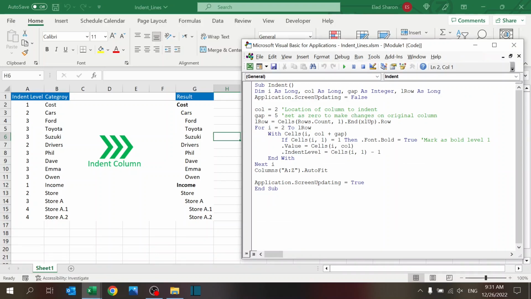So here I'm declaring the variables. I have 3 long variables and 1 integer. Then I'm using Application.ScreenUpdating = False. That just speeds up the code. I really recommend that you start your macro, your code, with Application.ScreenUpdating = False and finish with True. This just means that Excel does not change the screen while the code is working, and this always speeds up the process. Then I'm defining the location of the column to indent, in this case column number 2.